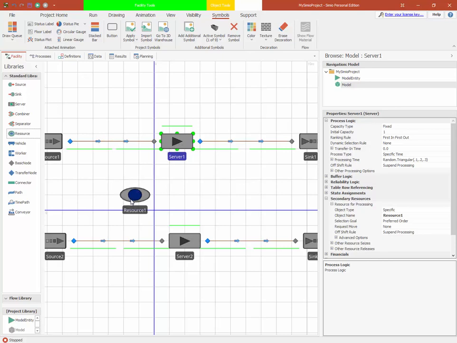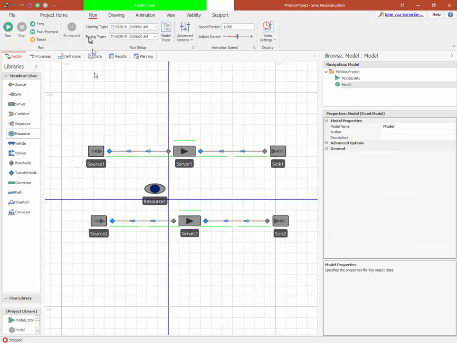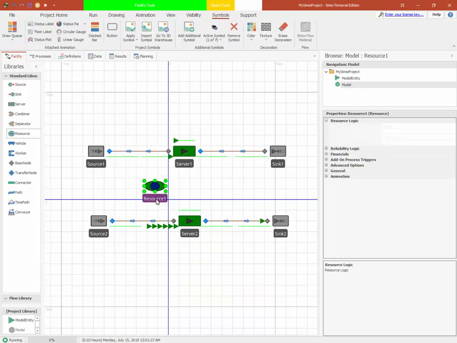But in this case, since we require the resource, we can't keep up anymore, and so that's why we're seeing that backup. And so what we're using the resource for here is to constrain entity flow. So we're having two conditions: capacity at the server and the resource.